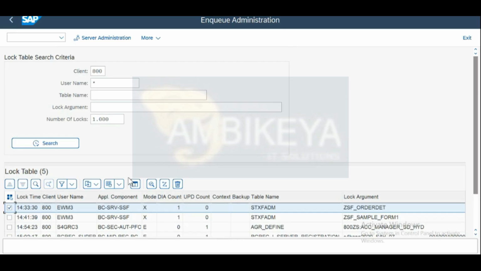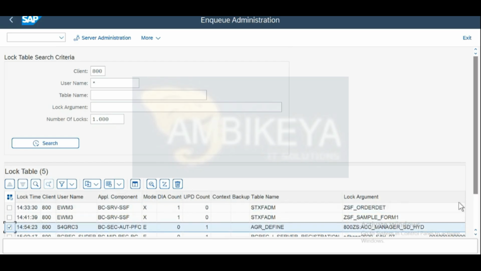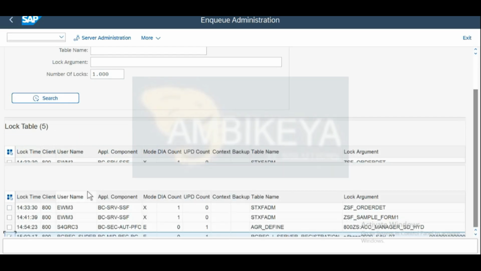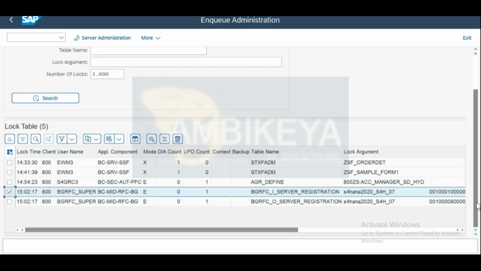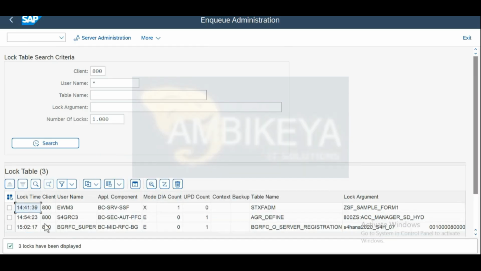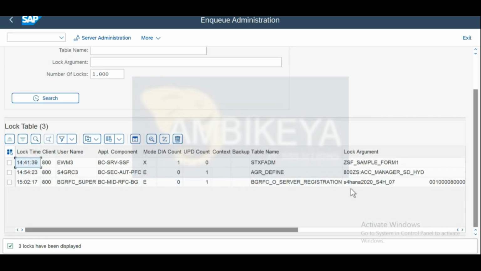because no one is going to use the system 24/7, right? You will be logged into the system for maximum 8 hours, 10 hours, 12 hours, not more than that. Right? So you need to delete it. How to delete? I'll show you. So I'm just showing you what can be done. You just need to select that entry and click on this delete option and delete the lock. So you can see that lock will be deleted. There were 4 entries, now 3 entries.